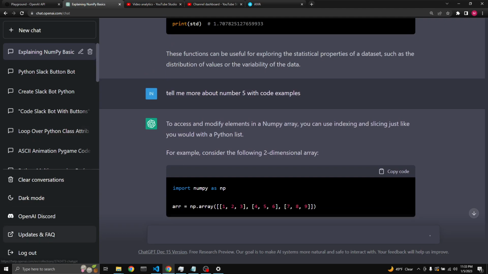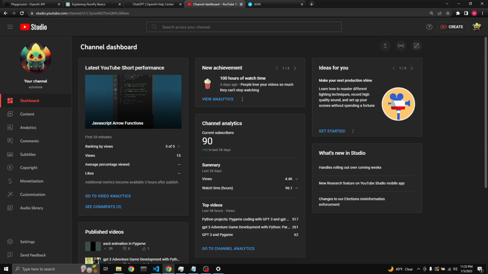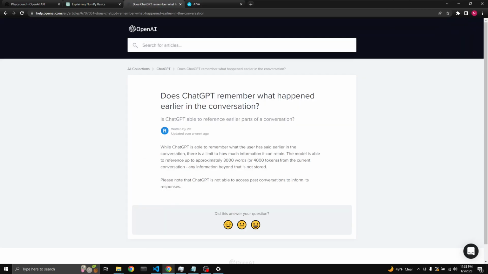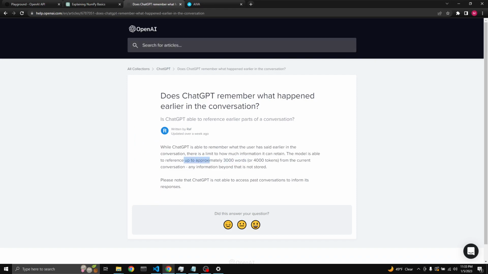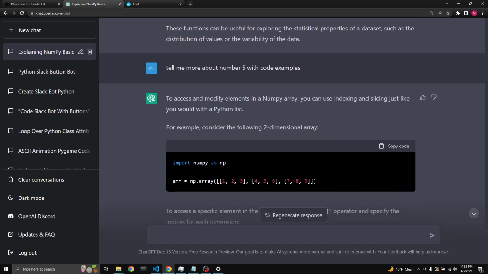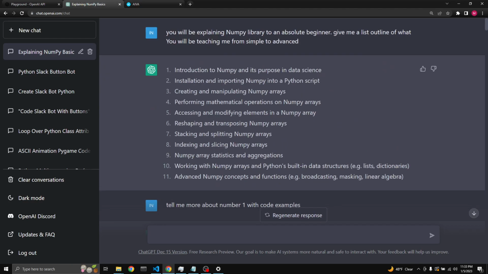The reason why I did this is that ChatGPT's memory, if you go to the FAQ, it says it can remember what happened in the earlier conversation, approximately 3,000 words. The model is able to reference up to approximately 3,000 words. This is from its own FAQ. So if, as you're talking more to ChatGPT, you go beyond 3,000, then it will start forgetting the previous stuff. But apparently we're not there yet. So that's good, because access and modify elements was the 5th. That's pretty great.